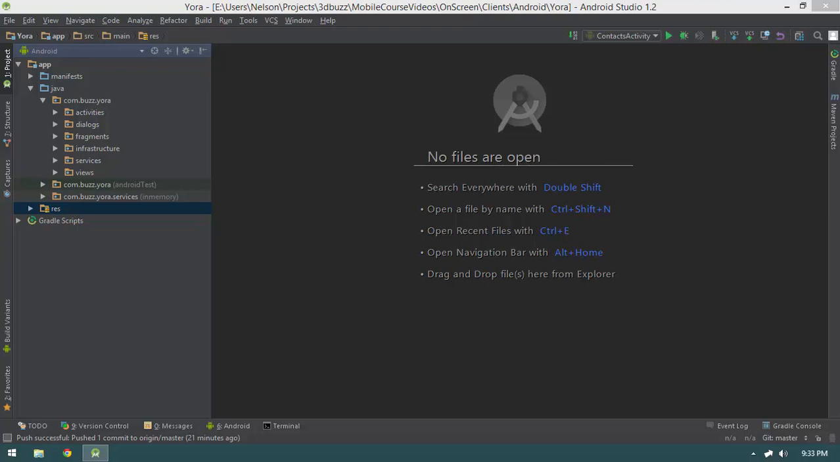However, we're also going to need a stub for our contact activity itself. So the activity that you would get to if you clicked on a contact. And we also need to stub out an activity for adding a new contact. So yeah, let's go ahead and get started.